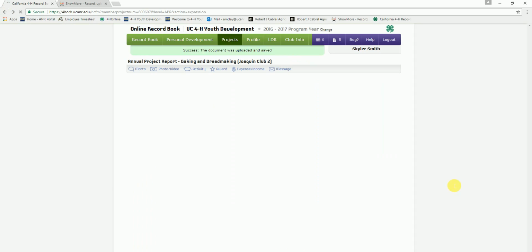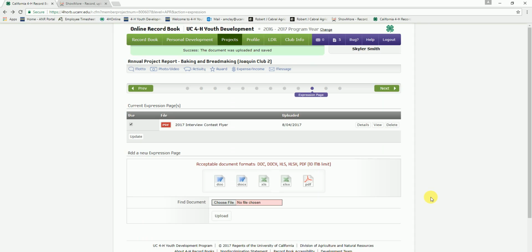Now, people often ask, what should be included as an expression page? What are we looking for, especially when we are judging at like a county record book competition? The rule of thumb I give people is the expression page should be teaching the reader something that you learned in the project that year. So, for example, if you did the entomology project, you could have a diagram of the life cycle of a cricket or something like that.